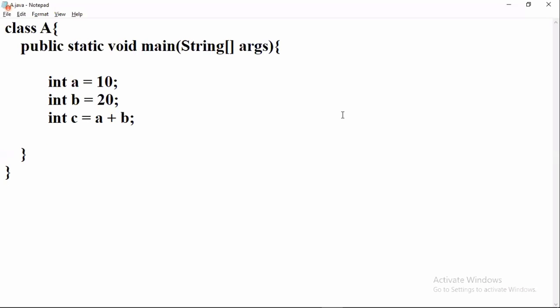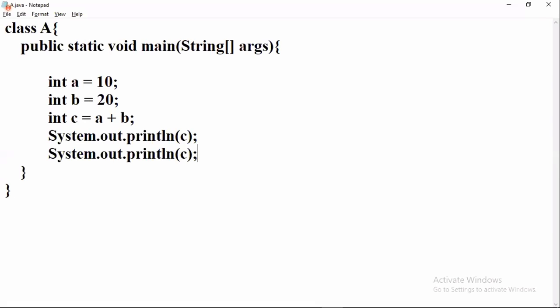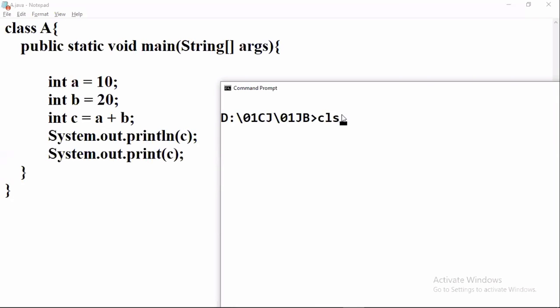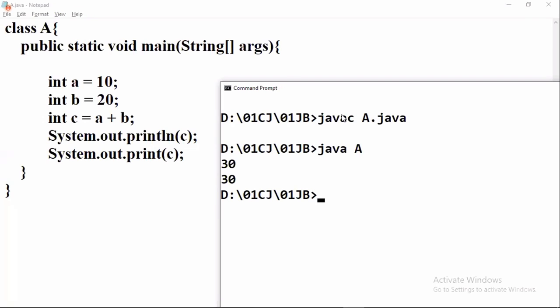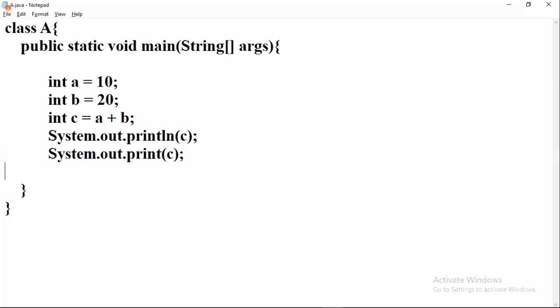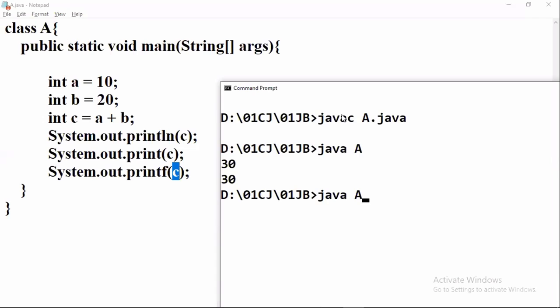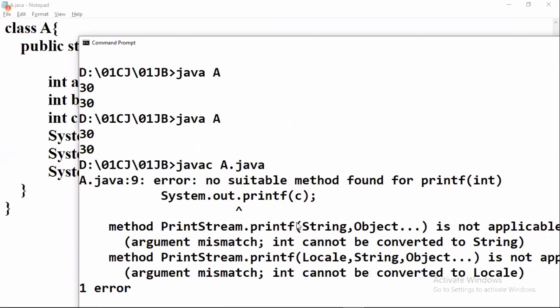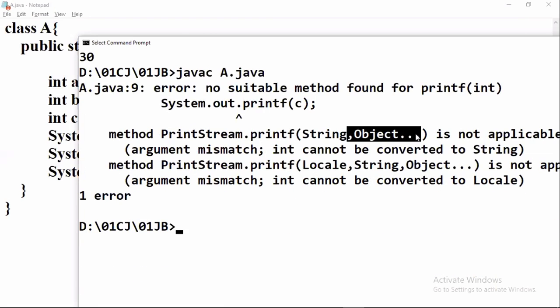To display this result c, I can display like this, system.out.println. Now I just want to display the c value. Or you can also display by using the print method. If you use the print or println method with c, then data will be displayed as it is. There is no point of formatting. So we'll get output 30. If you want to display by using the printf method and you pass c directly, then the compiler will throw an error, because printf is a two-parameter method. First parameter is a string, second parameter is an object.